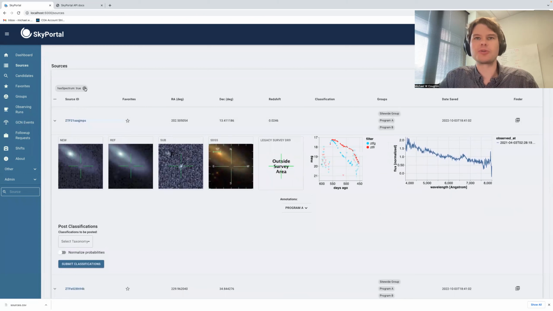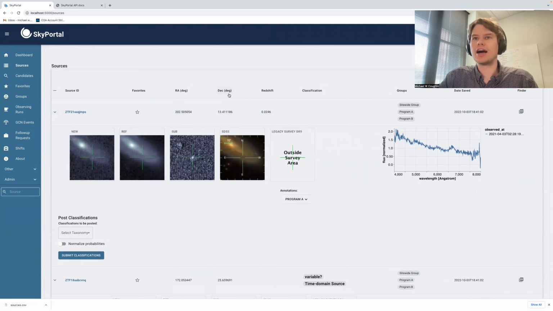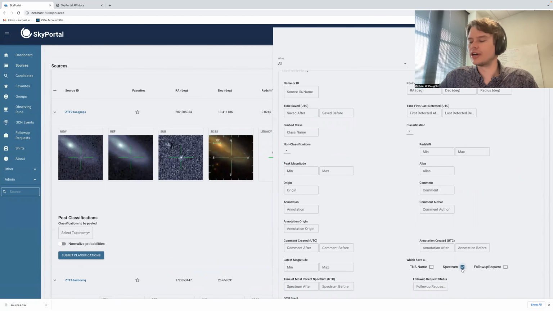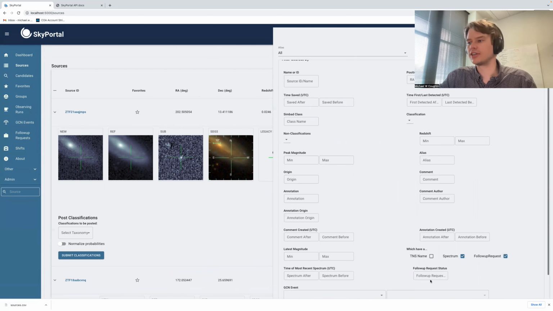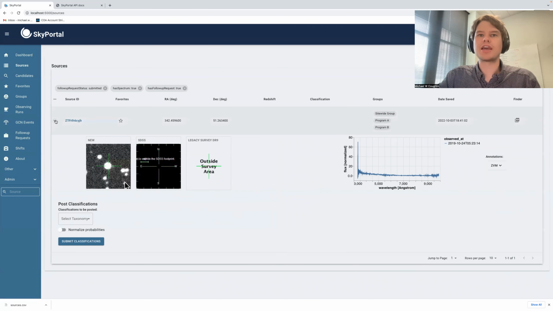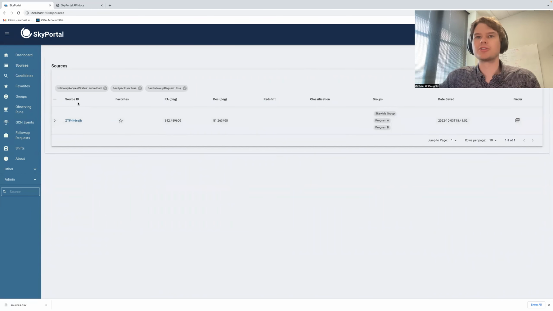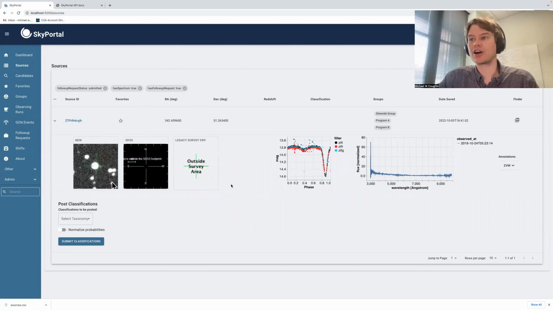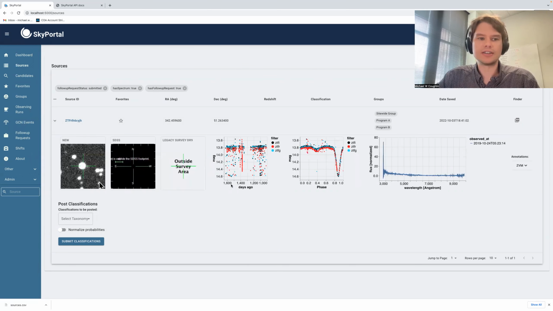And in general, these requirements stack. If I'm interested in sources that have both a spectrum and some kind of follow-up request allocated, say some kind of submitted request, I can use these together. In this case, I only have one object that has both a spectrum and an ongoing follow-up request. And so in this way, you can stack arbitrary different pieces of information together through this menu.